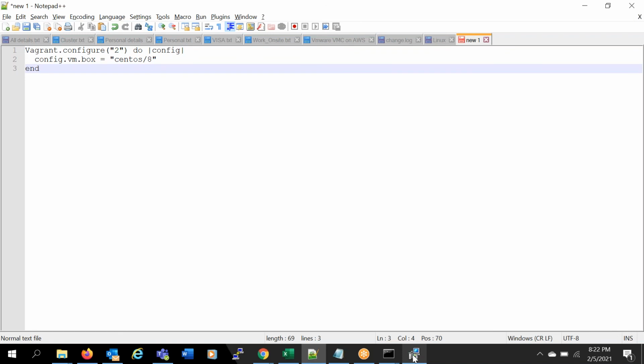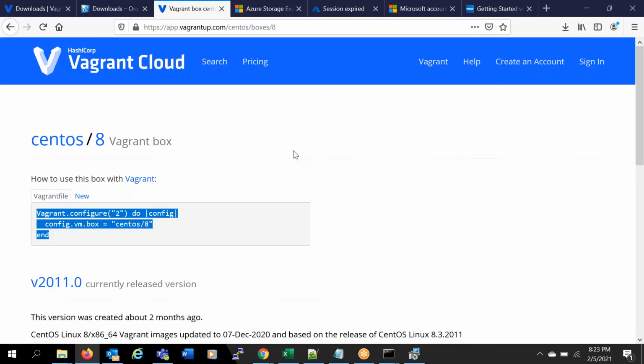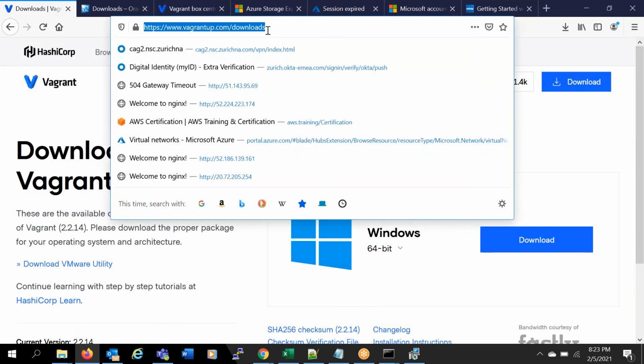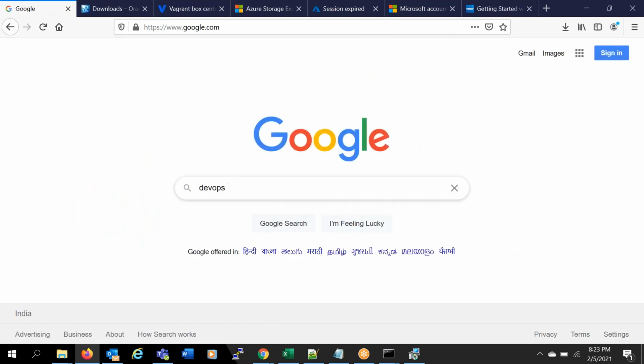Okay, so we are having these customizations in the Vagrant file. Can you just go to the browser once again? I'll explain some more points about this Vagrant. Go to a new browser tab and type there DevOps Hunter, space, Vagrant file. In Google, just type DevOps Hunter space Vagrant file. DevOps Hunter, a single word, don't give space.